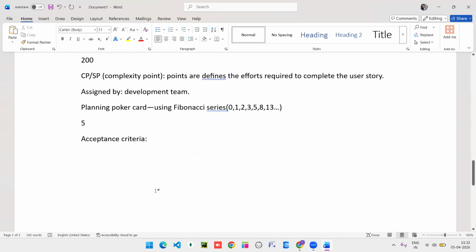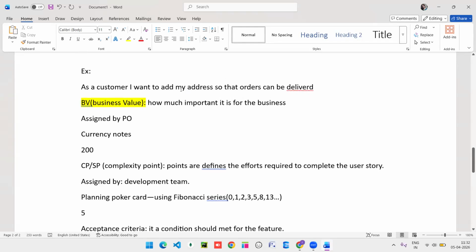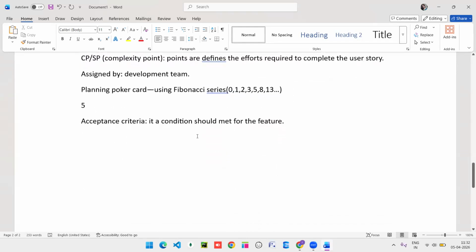Then what is the acceptance criteria? It is nothing but a condition that should be met for the feature. So it is the predefined conditions. They will mention some conditions, means when the developers are developing these features, these conditions should be met. So for the add address feature, what conditions will I write?